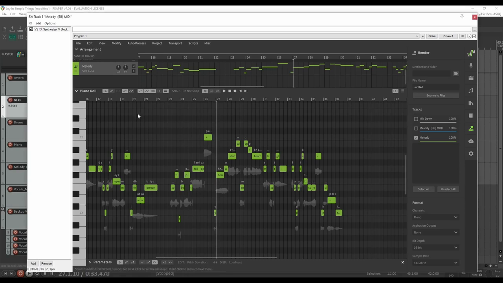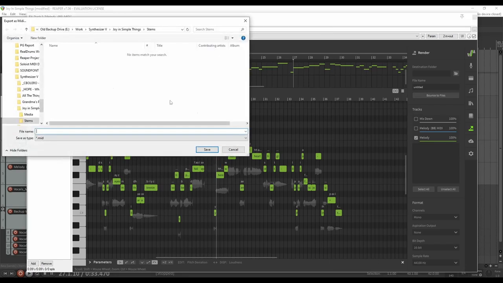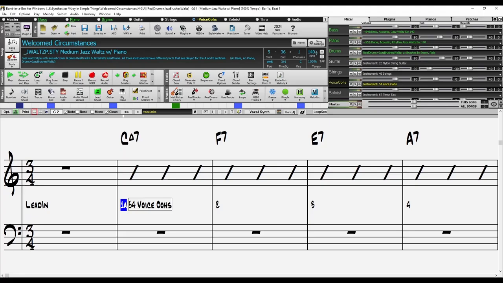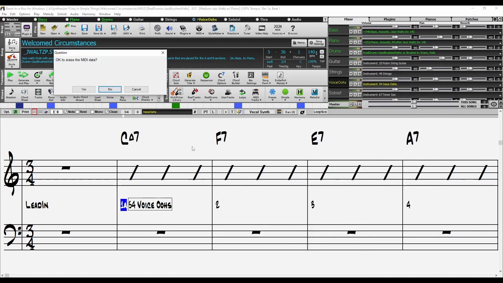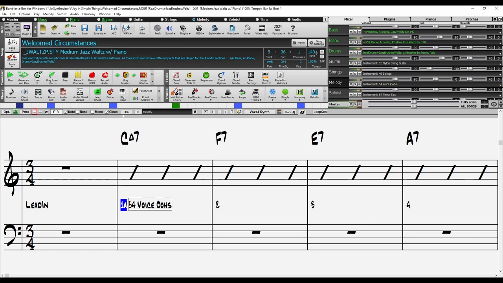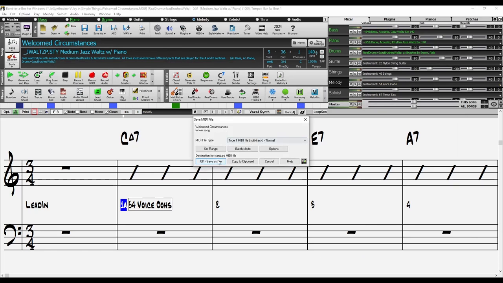So I'm just going to export this as a new MIDI file. So export as MIDI. I'll save it here in stems. Simple things melody. We'll go back into Band-in-a-Box into our old project. And this is the old MIDI file, so we want to get rid of that. So I'm just gonna erase it. Yep. And then we'll import our new MIDI track.